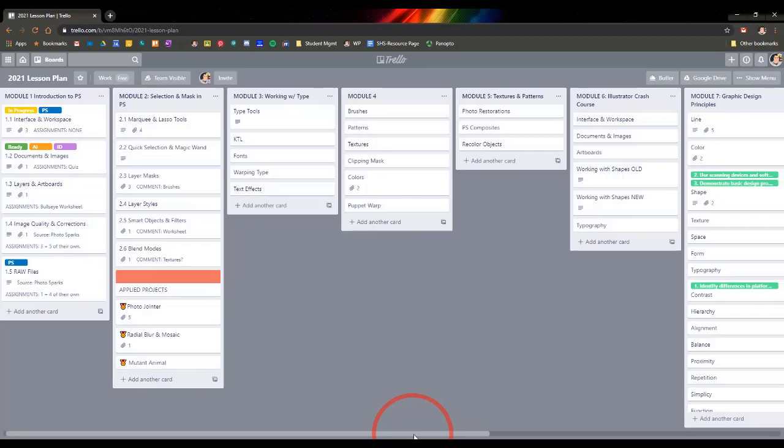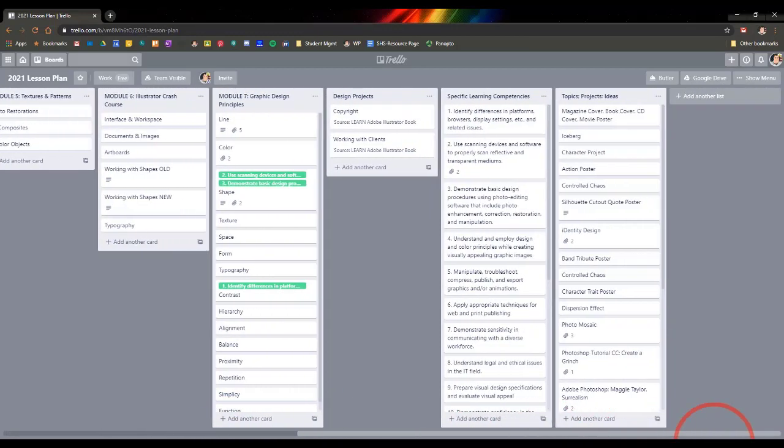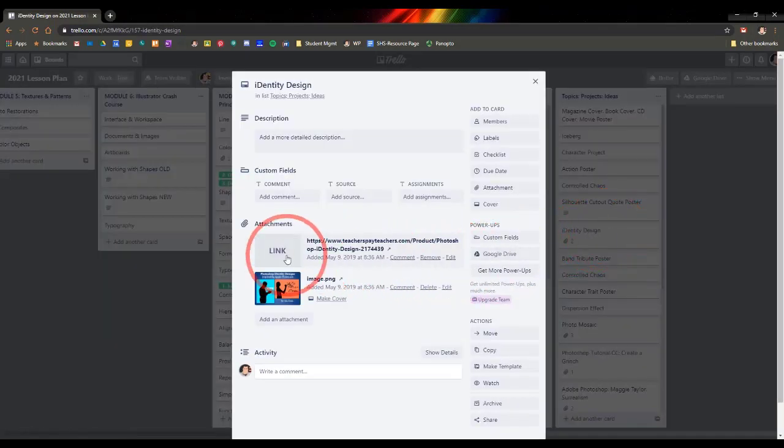And one of the things that just really helped me is that I have a topic, project, and ideas list here of just things that I don't have assigned for anything, but maybe I saw a lesson online, or I got another idea from another teacher. And this is just great because, like this identity design lesson here, I saw a product on Teachers Pay Teachers. I actually included an image to help me here.